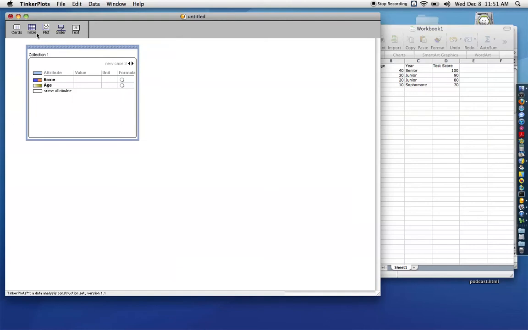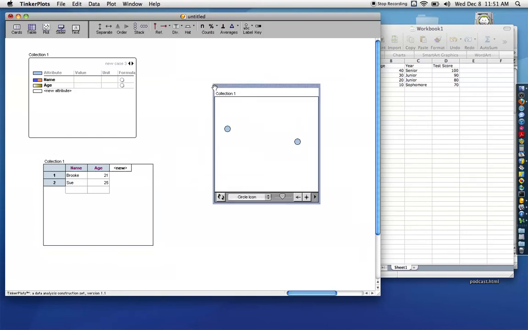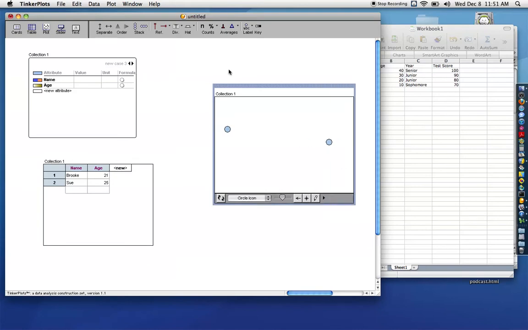After you're done inserting your cases, you could drag a table down and see your data displayed in a table with name and age being your attributes. You could also see your data displayed as a plot, which we'll work with later. So that's the first way to put data into your TinkerPlots file, is to input it directly as cases.